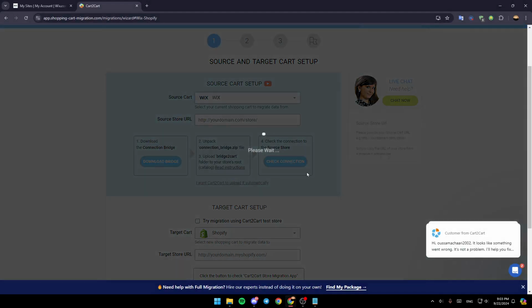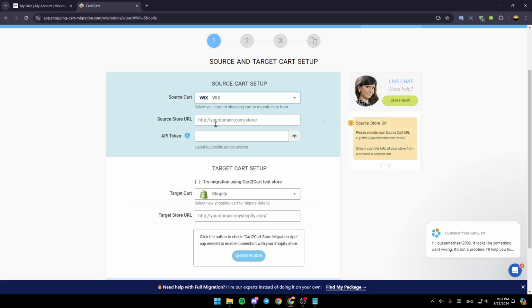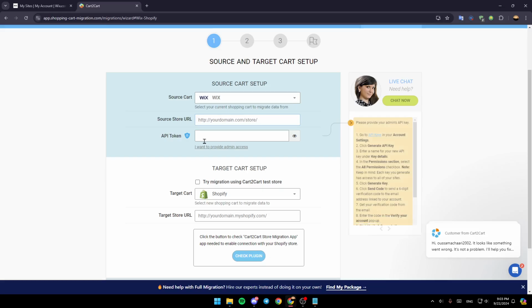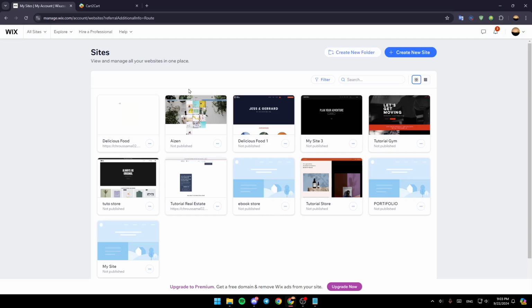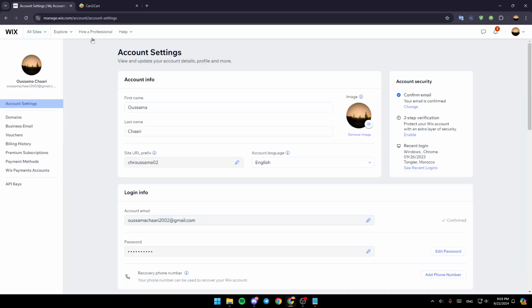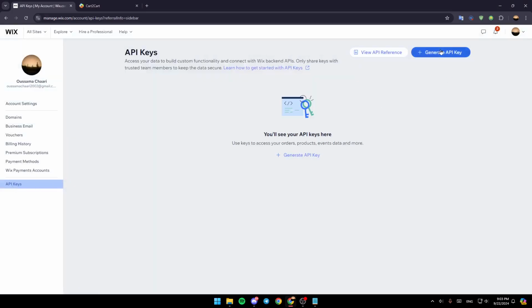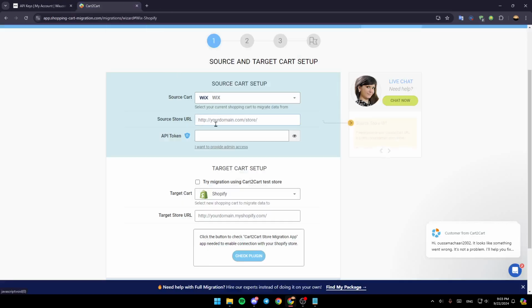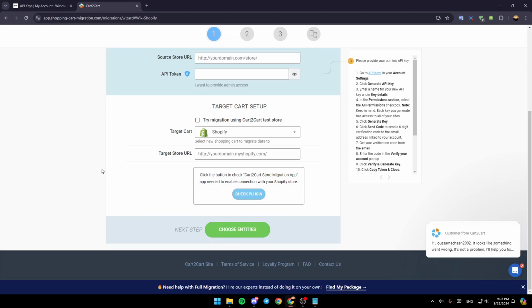And then what you need to do, guys, is paste the source store URL for your Wix store right here. And then go to API token and add your Wix API token. If you want to find your Wix API token, just go to your Wix account settings. And then once you're here, just go to the left side and click on API keys in the bottom, and then click on generate API keys. After that, copy your key and then go back right here and paste it here in this box.